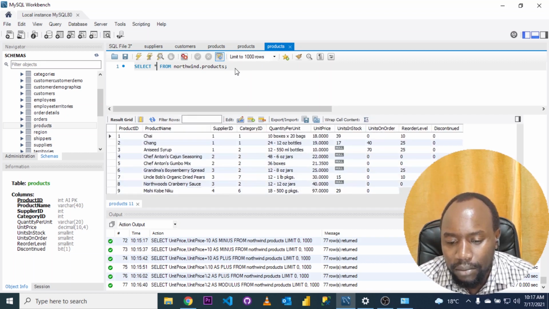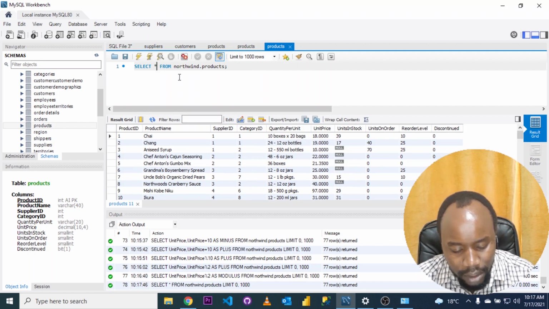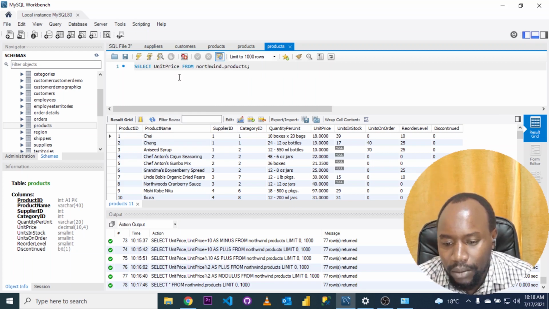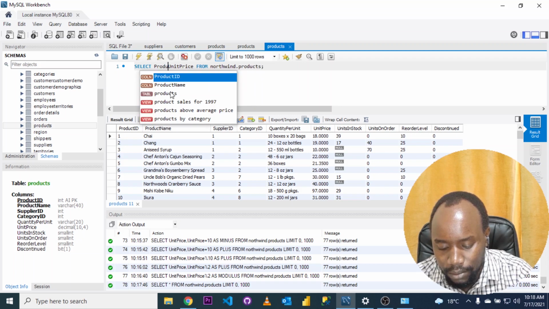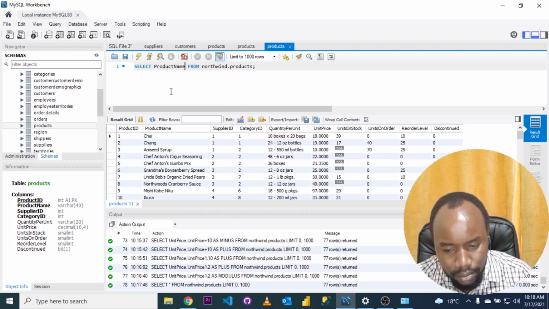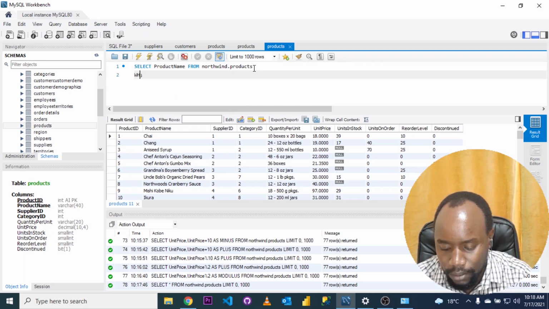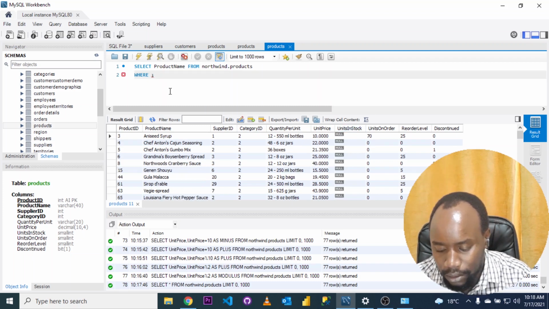So next, we look at the comparison operators. So for instance, if you want to compare the unit price, select unit price from products. You can also select a product name, right? So when you are doing our where clause, you can say where the units in stock.